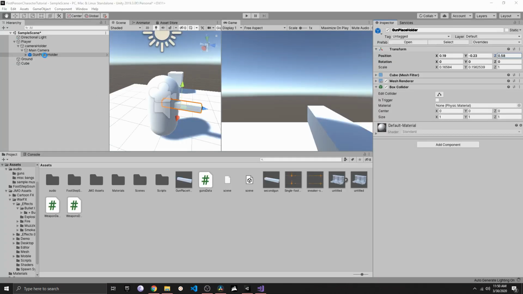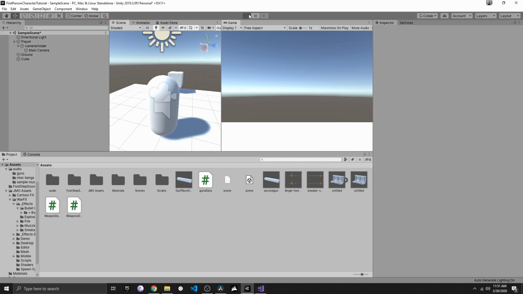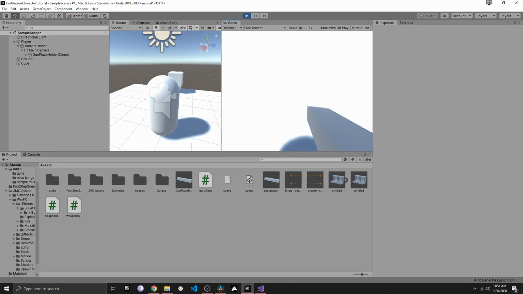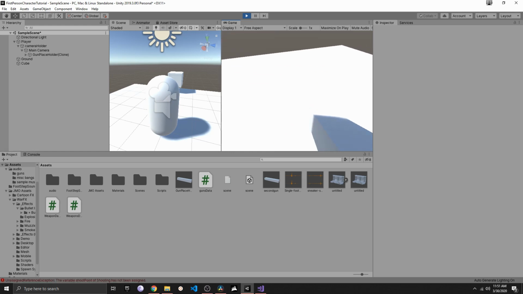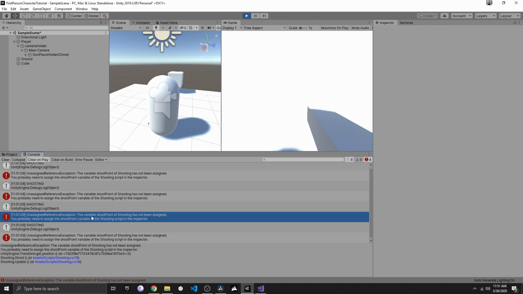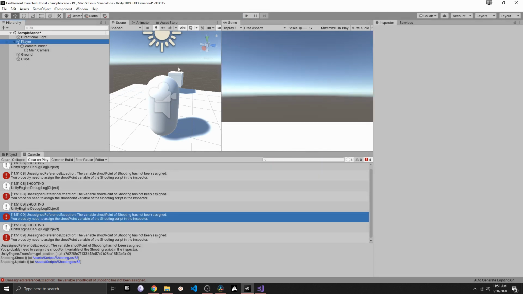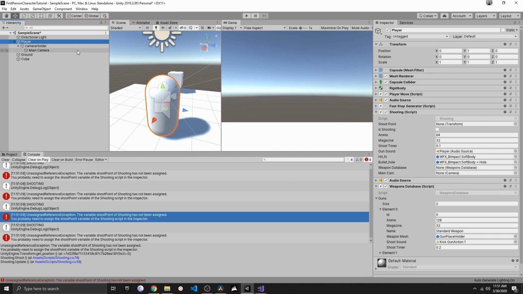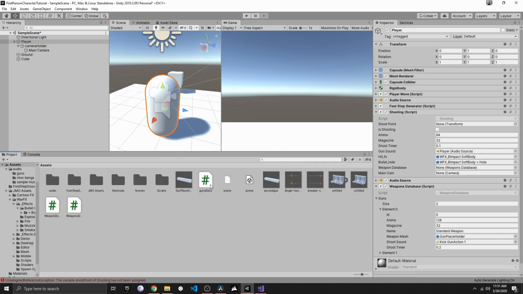And with that, when I remove now the gun placeholder again from our scene, it should now be finally attached right at the position of the main camera. And there we go, it worked. However, we have still one error. So when we go here to the console, you see we have the variable shoot point of shooting has not been assigned. So the shooting point is inside our prefab, right?